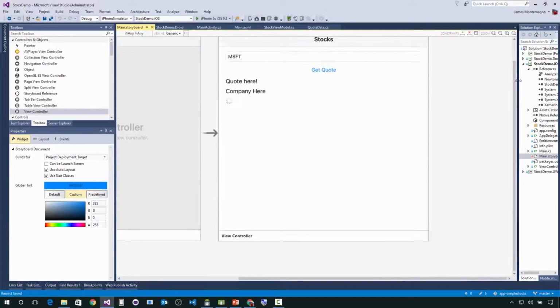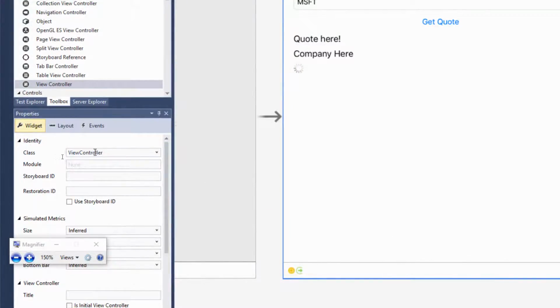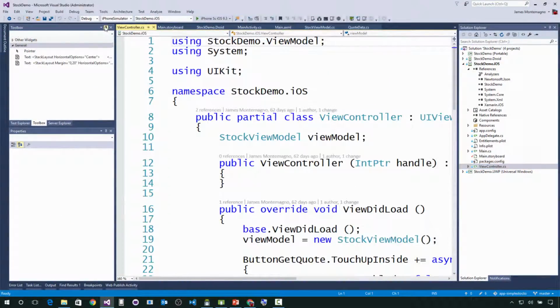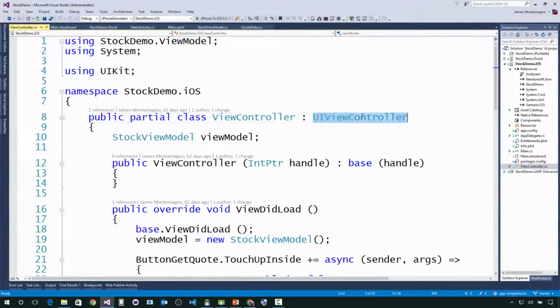That's really simple here. And when I tap on this view controller, let me zoom in, we can actually see that the class of the code behind is called view controller. So they're automatically assigned in the code behind here. So when I actually open up the ViewController.cs, we're going to see something very similar to what we saw over on Android before. Instead of inheriting from an activity, we inherit from a UIViewController. We have some mixing of system namespaces, our shared code, our stock view model, our UIKit, which is iOS specific.